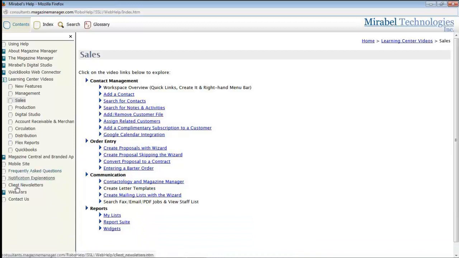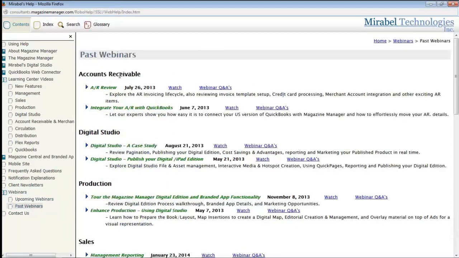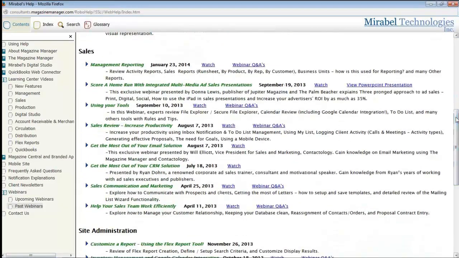We also have an area down here on the left-hand side for webinars, and like I said, this webinar will be recorded and uploaded to our past webinars area. I highly recommend going through those. If there are any managers or administrators on the phone today, I recommend going through some of these sales areas, but especially the Get the Most Out of Your CRM Solution video. Ryan Dorn is a renowned industry leader when it comes to sales training and CRM productivity.